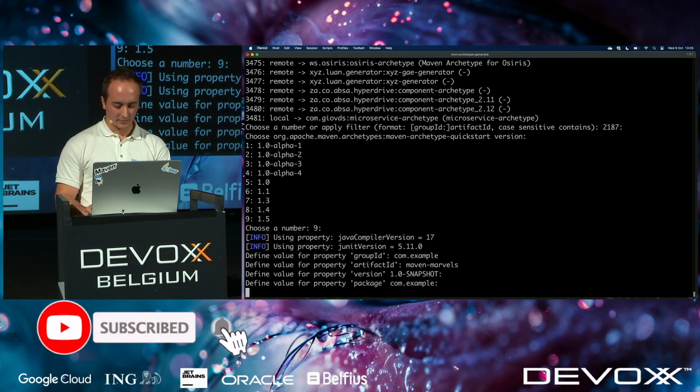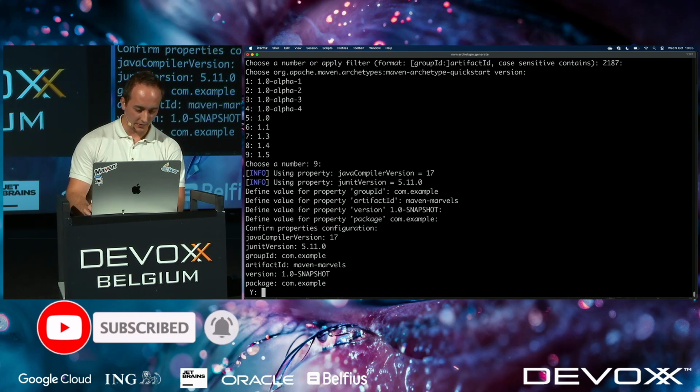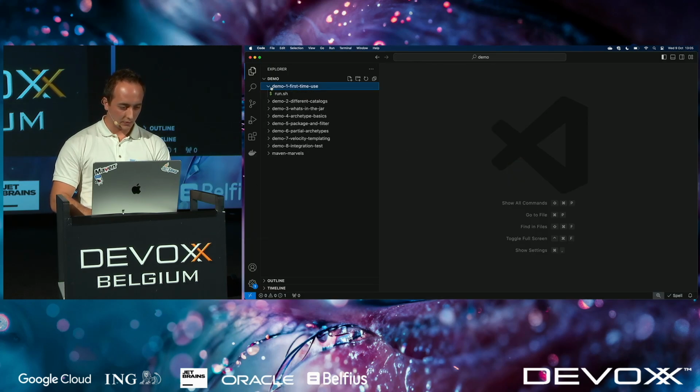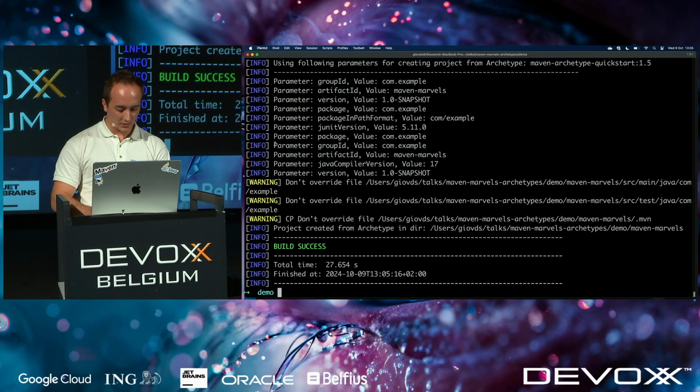Version is fine. Packaging is fine. And I like this configuration. And what we end up with is... let's see. I put it in the wrong folder. Oops.